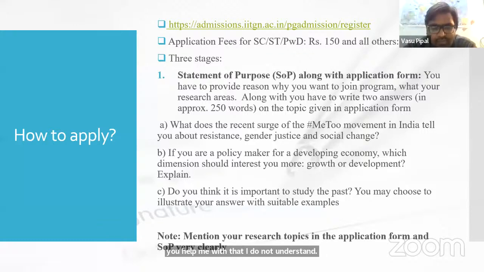So as such, they have not mentioned anything. Regarding that, the process is a bit opaque. We can't comment on this because we also don't know why our SOPs got shortlisted and what weightages they are giving. So we don't have any information about that.